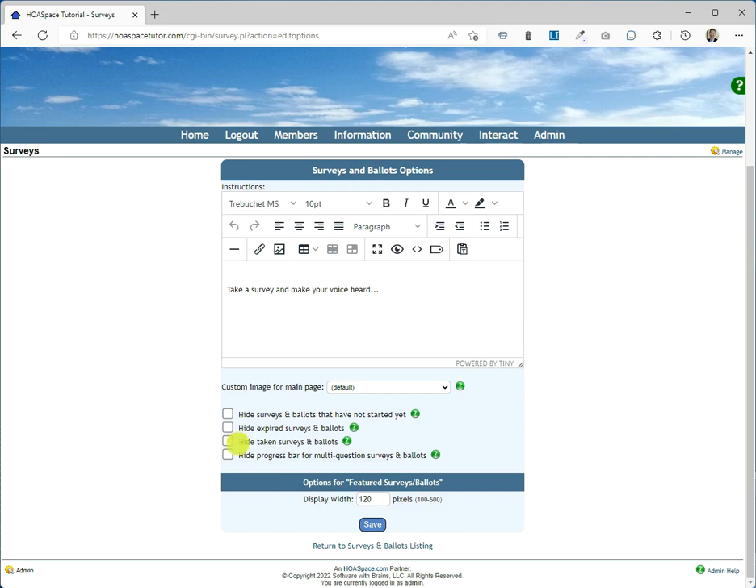Hide taken surveys and ballots. This is an individual user option. In other words, this applies to the individual user. If I, as a member, have taken a survey, then it won't appear for me if this box is checked. It takes it off the list. So when I go into the survey list, I may only see 2 or 3 surveys because I've taken all the rest, whereas a different member may go in and see a dozen surveys because they haven't taken any yet. So this is specific to the user, whereas this one is just if they're expired, then it goes away for everyone.